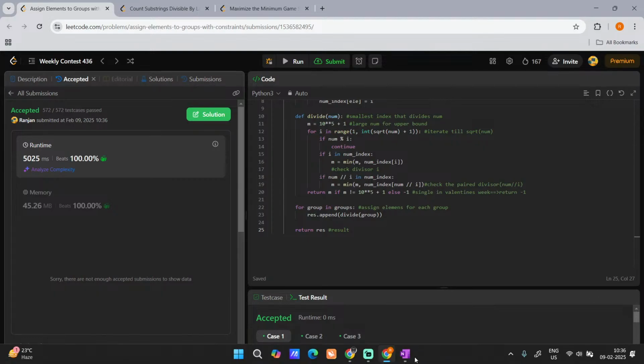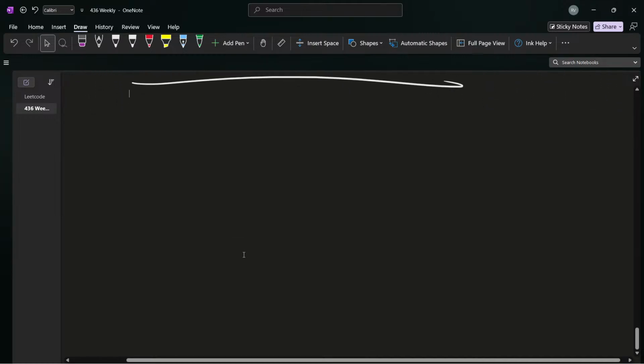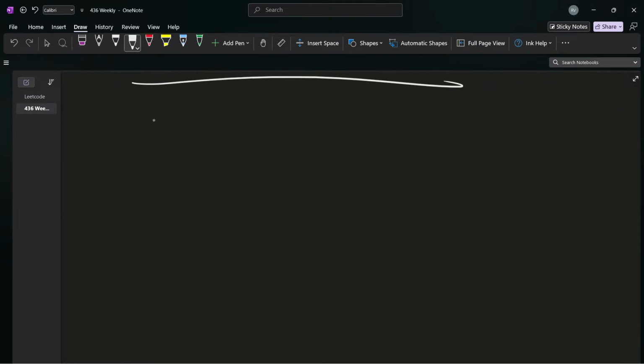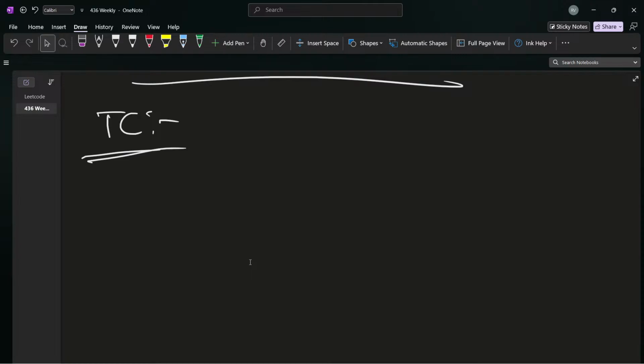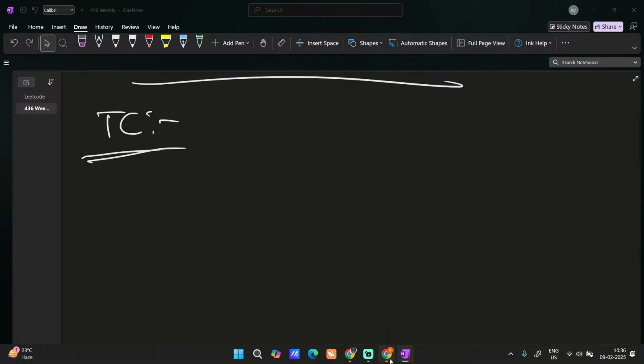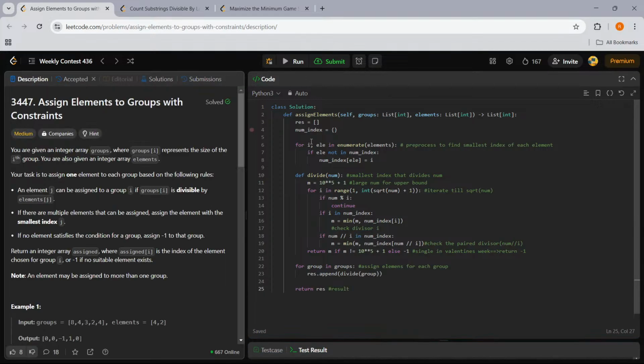So now chat, this is going to be a bit of a difficult question: what is the time complexity for this question? Anyone in the chat who answers this, I'm going to pin your name in the comments. What is going to be the time complexity, guys? Here is the code, and I'm showing you the question as well.